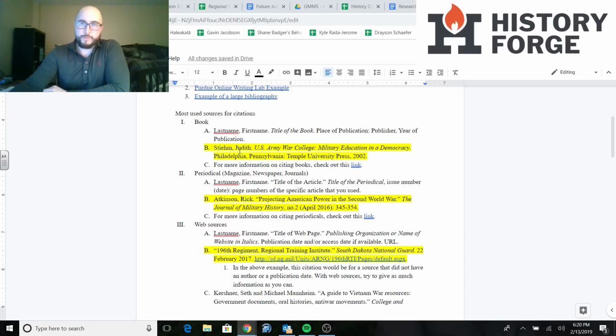So they are important, although I will not lie, it is very boring in the beginning, but it's a skill that's very worth it, especially if you're planning on going to college. So we're going to go ahead and start. You can see here it says most used sources for a citation, so we're going to just focus on the ones that are the most used, okay?